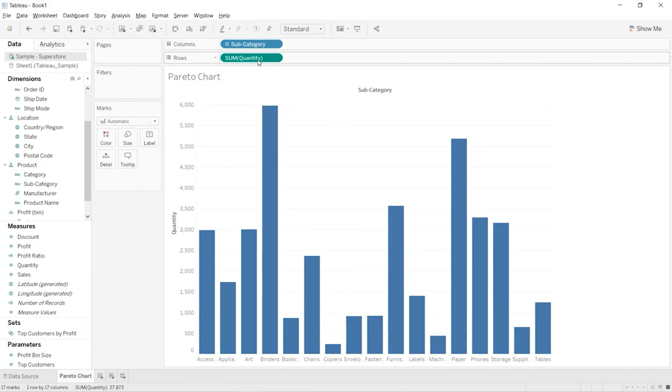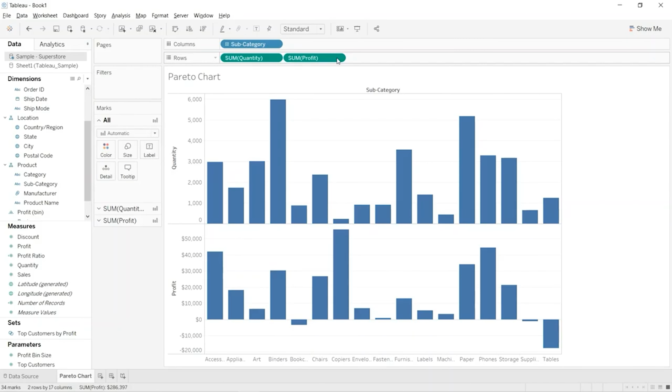Now, as simple as that, you are getting this as per the quantity. You are getting a very usual bar chart. Now what do you have to do? You have to create another chart. So what we are going to do is take profit, put it into rows. Now you are having two different graphs. First one is for quantity and category, subcategory, and the second one is for profit and subcategory.